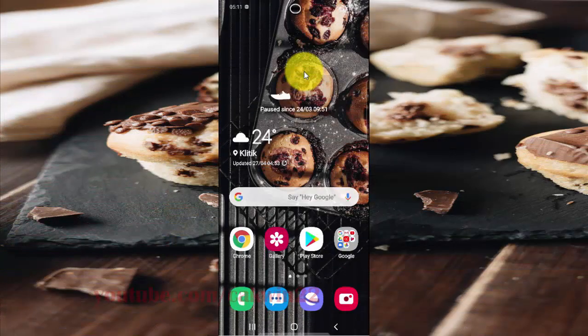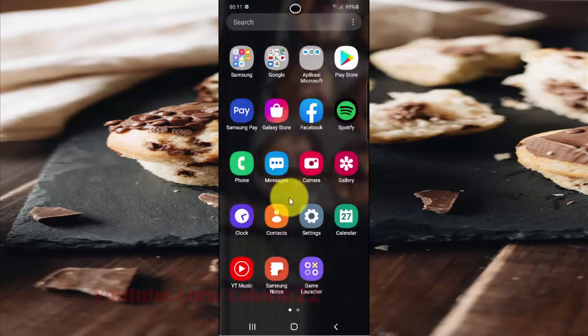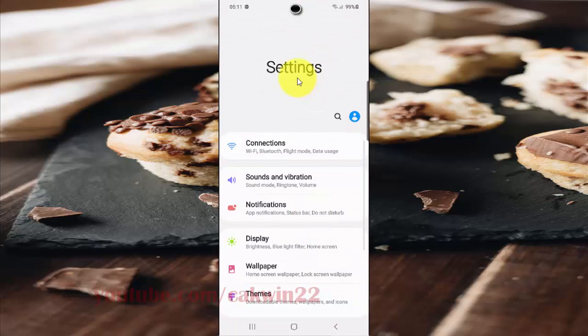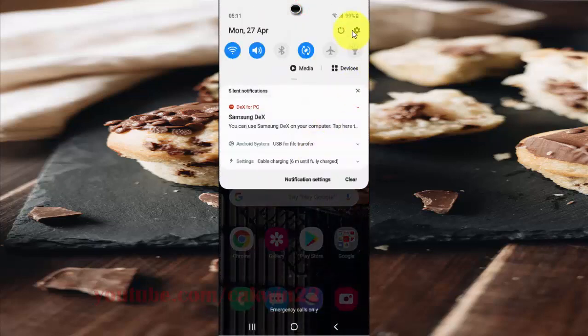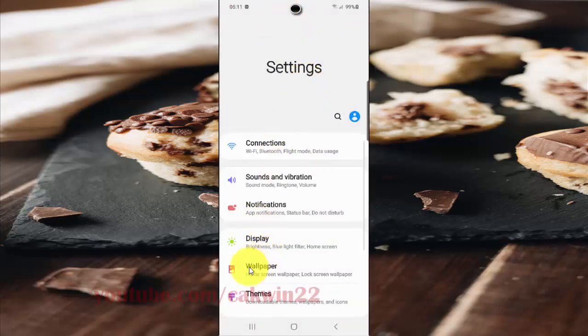To install free Always On Display themes in Samsung Galaxy S20, open Settings. Swipe up or down to access the app screen, and then tap Settings. You can also open the Settings screen from the notification panel. Swipe the notification panel and then tap the Settings icon, and then tap Themes.